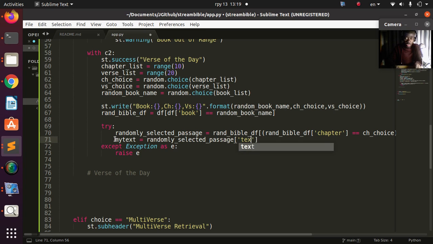Pick the test column, then this is going to be values, right? That is something very simple. 0, right? Perfect. So that's going to be the test, and then if there's an error, if it's out of range, we just go with my test, and I'm going to give it a particular verse of the Bible that I want to use.